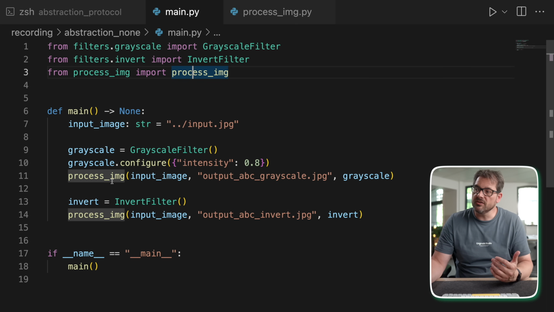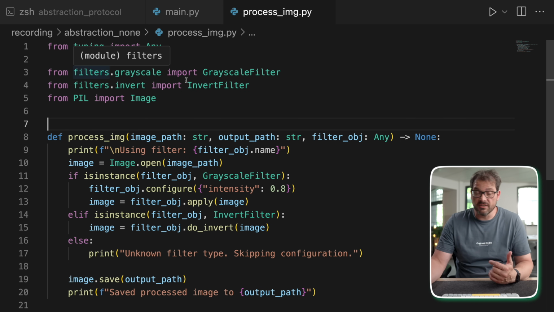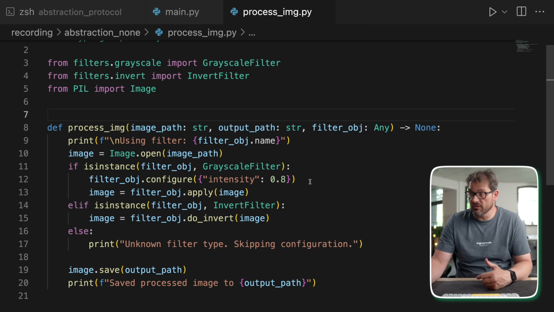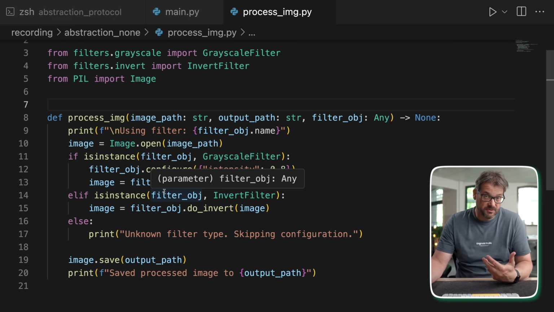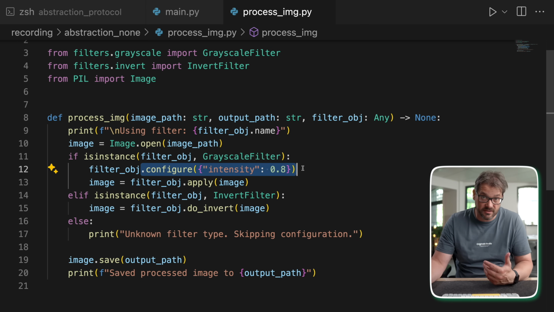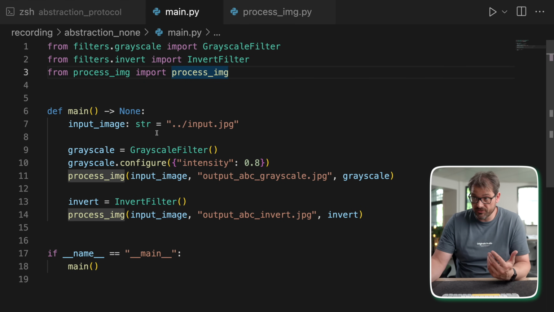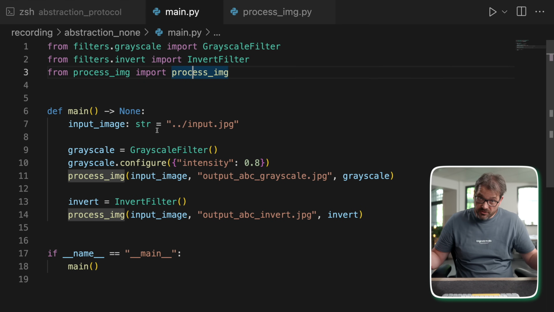But if you take a look at the process image function itself, you see that again, we have these filter imports. And then we have the actual process image function, which checks what kind of filter it's dealing with. And depending on the filter, it's going to apply different settings to the filter. Now, you might be able to improve this design a bit by maybe, I don't know, moving all this code to the main module. But then your main module becomes larger.